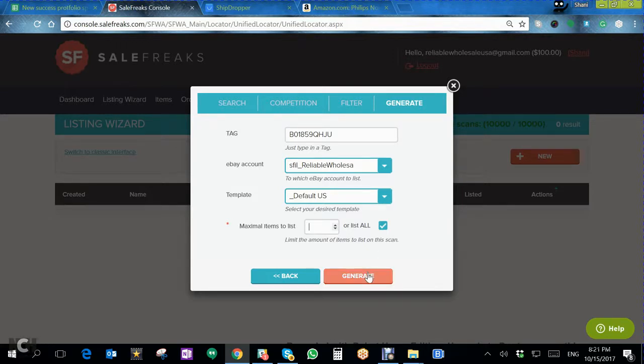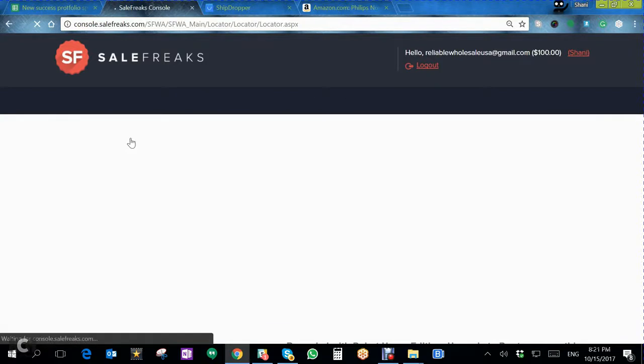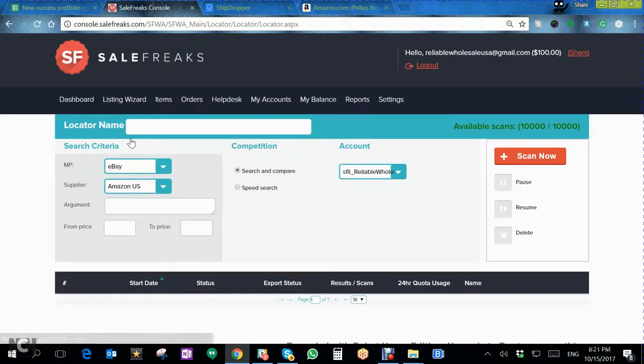So if I click on this generate, it will actually go ahead and generate, so I don't really want to do that. And I'm going to close this window and go to the locator, which is a little bit more interesting, and it's also part of the best practice I want to show you. So the locator is a research tool, and you have up to 10,000 scans every day to research items on Amazon to eBay that have profit margin.